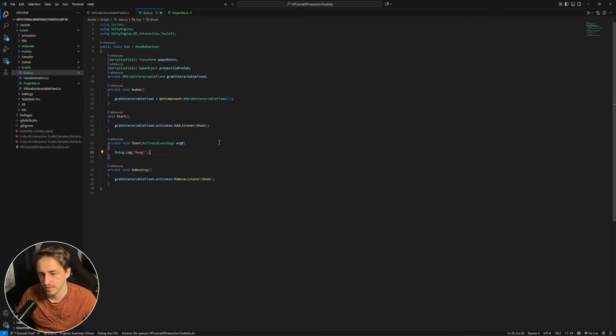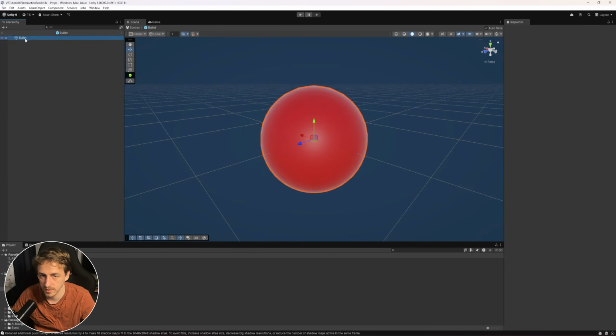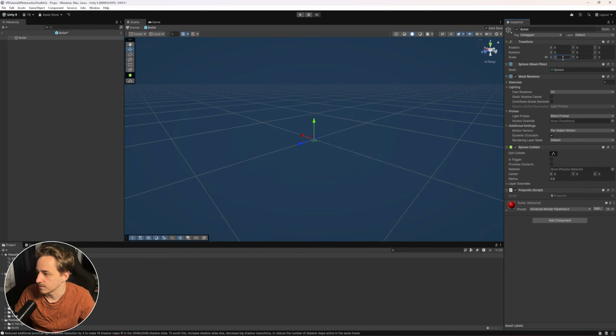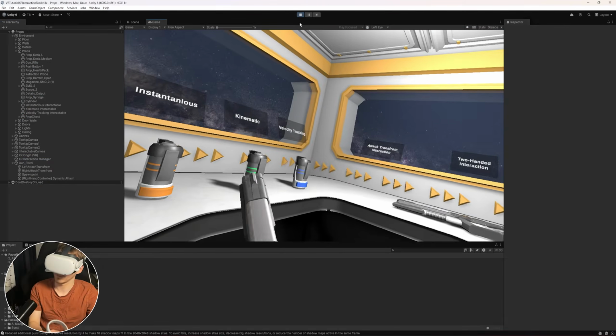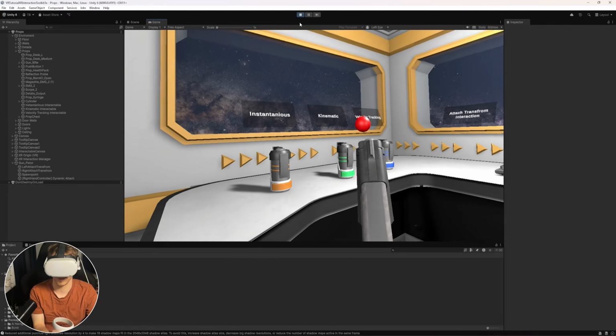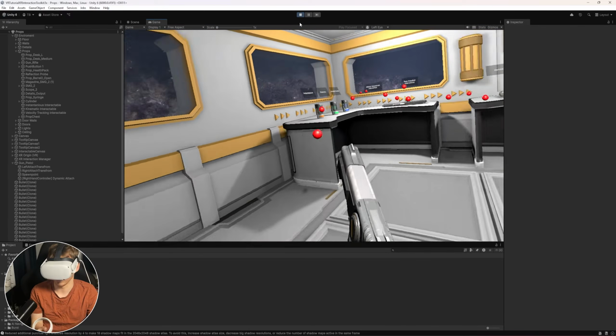Okay, so in the shoot function, we need to tell the script to instantiate the projectile's prefab at the spawn point at position and rotation. Okay, so let's go to the bullets and just set the scale to 0.03. Okay, and press play. Okay, now if I press the activate button, yep, just spawning them in.